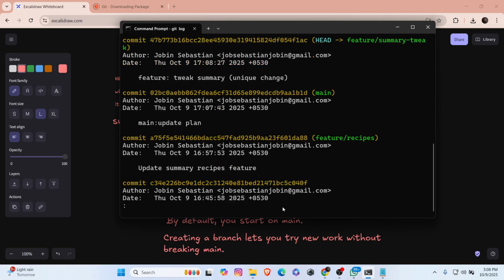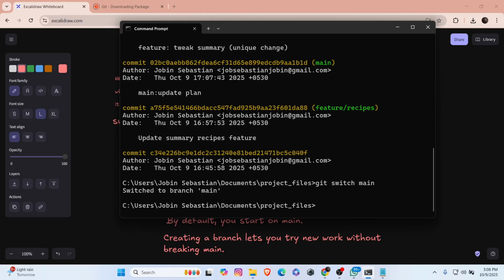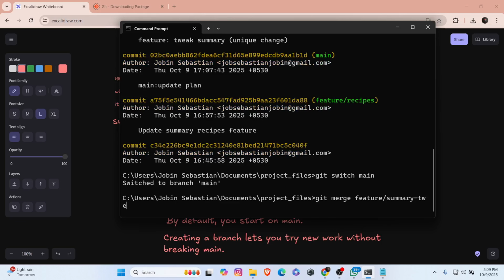Okay, now let me come back. Then I want to get back to the main branch. Okay, switch main. Now you are in main branch, and let's merge. Okay, git merge feature. What is a branch actually? Some summary tweak, summary-tweak.